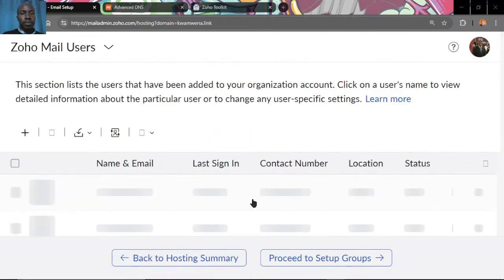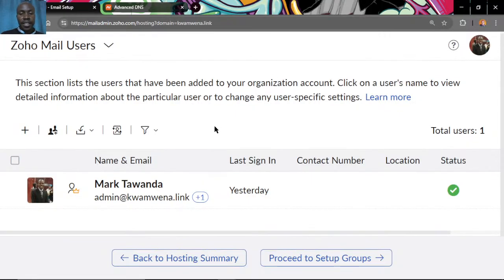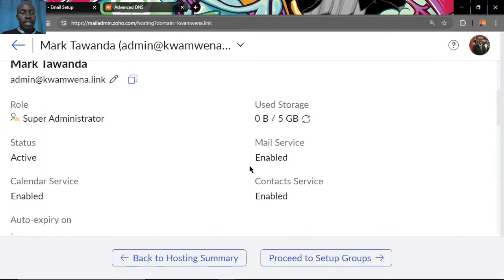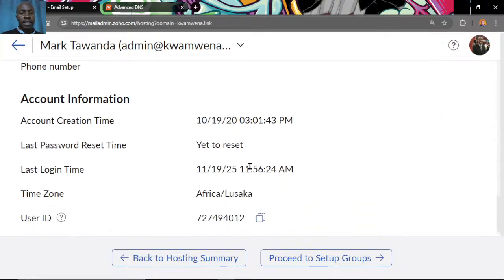Okay, let's close this window. Right, so I've registered my first email. This section lists the users that have been added to your organization account. Click on a user's name to view detailed information about the particular user or to change any user specific settings. So we click on this one. That's me. I think it pulls information from my login details, and it's all right.